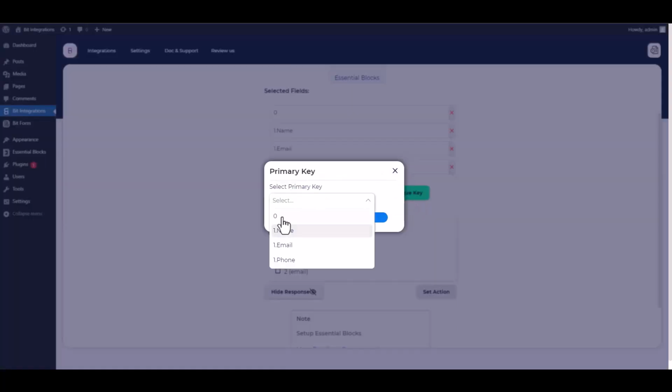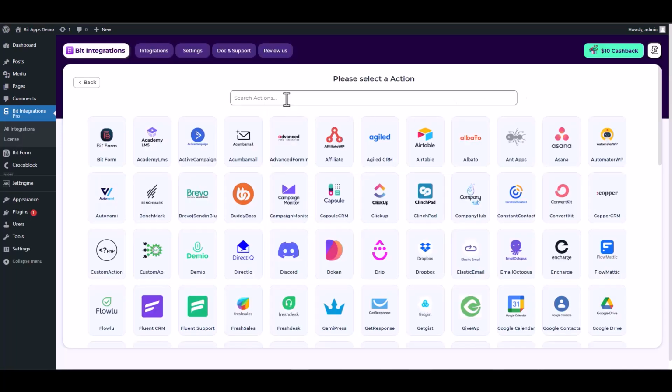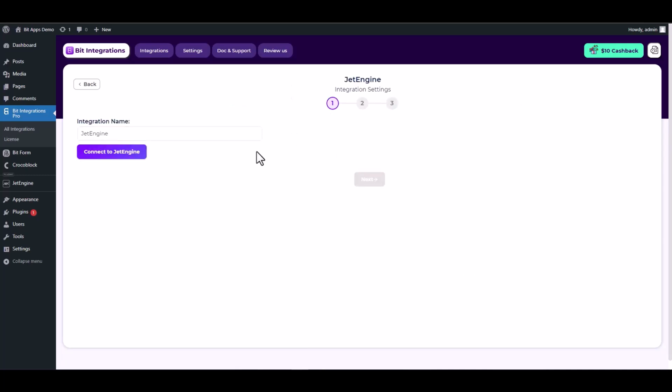Choose a unique key. Set action. Search and select the JetEngine action. Connect to JetEngine. JetEngine connected successfully. Next, choose a task.